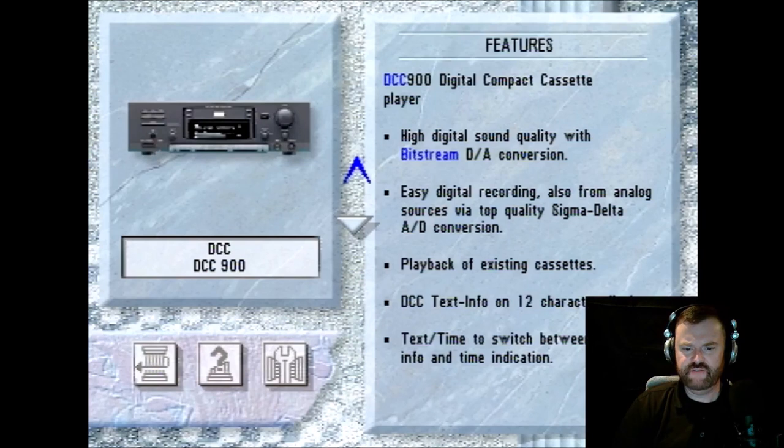Here are some of the exciting features of a digital compact cassette player. High quality sound with Bitstream DA conversion. Easy digital recording. No, it wasn't easy. Also from analog sources via top quality Sigma Delta AD conversion. Playback of existing cassettes. DCC text info.